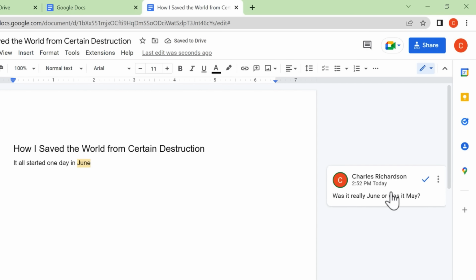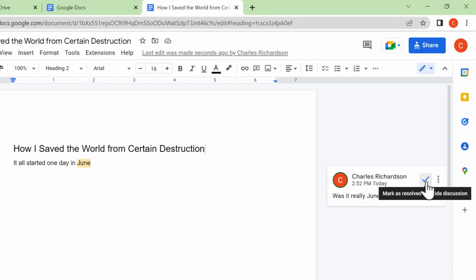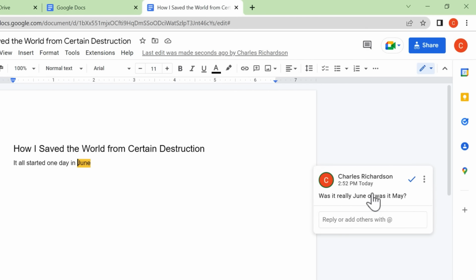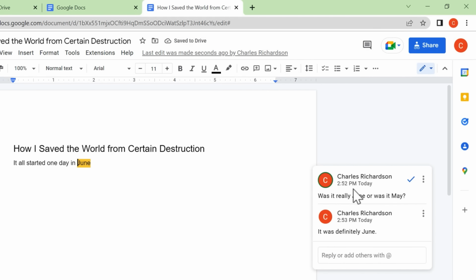And now my collaborators, when they are in the document, they'll see this question. And if they look into it and resolve it, they can just check this box to mark it as resolved, and this comment will be hidden. They could also click on this and reply. So these comments can become a discussion, really, between two or more people. You can also just put these comments in for yourself to remember or think about different things.